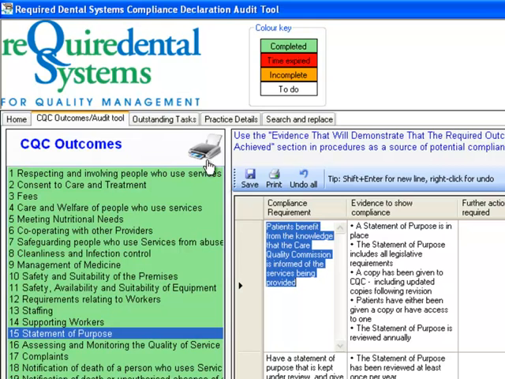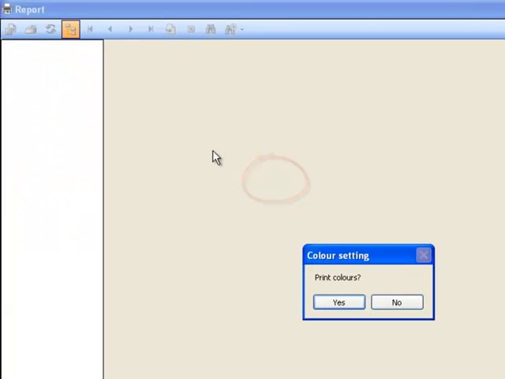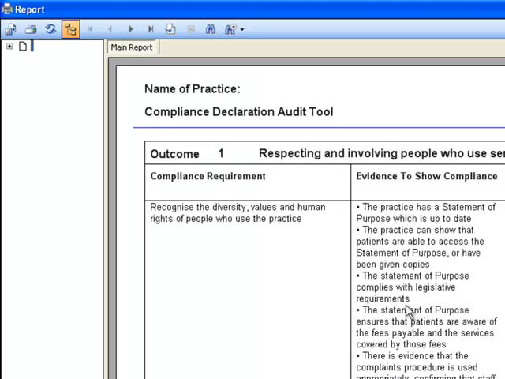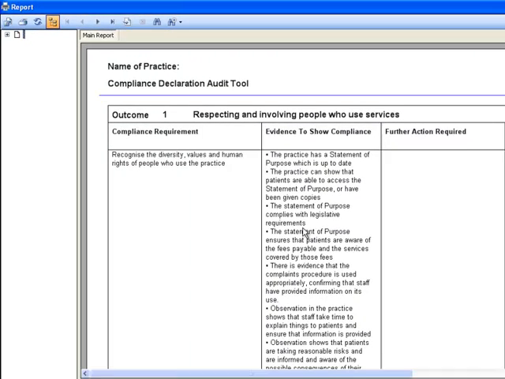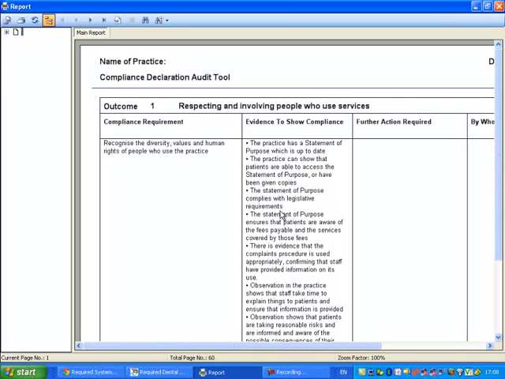You'll notice that on all of the screens there's a print button up here, and clicking on this print button gives you the option of printing with colours or without colours. The choice is yours. I'll just say no to this, and what it does is it brings up a printable form of that grid. There's much more information about printing in the second video, and I suggest you watch that once you've completed this one.